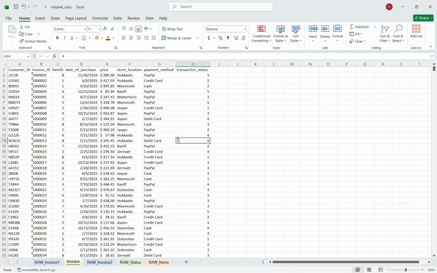Now that we've done cleaning the data, let's move on to the next part of this video. We will populate the transaction status and item names so we can see the full picture in one sheet. And to do this, we will be using VLOOKUP to fill in the missing column. If you'd like a refresher on VLOOKUP, I also have a separate video on a simple VLOOKUP that you can check out on my channel.